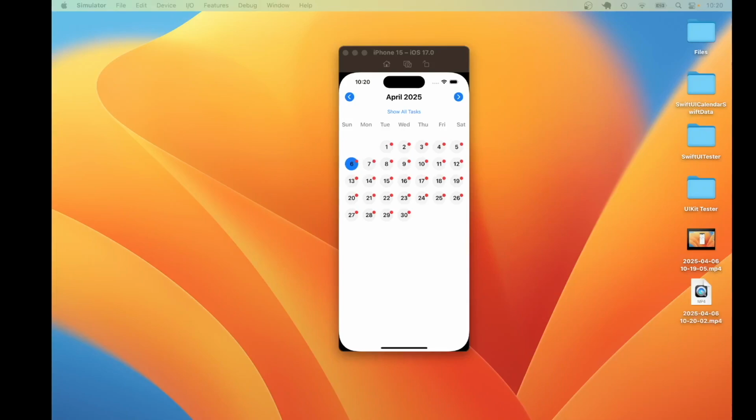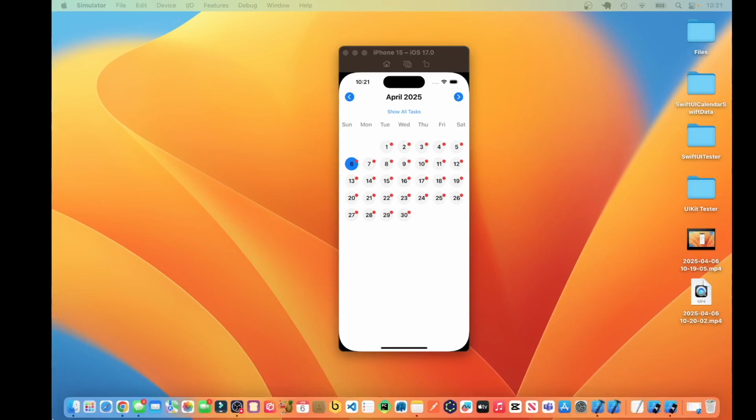Want to build a calendar app in SwiftUI with SwiftData using MVVM? This is the perfect place to start. This is the application we will create. We can create a new task by clicking on any date within the calendar.